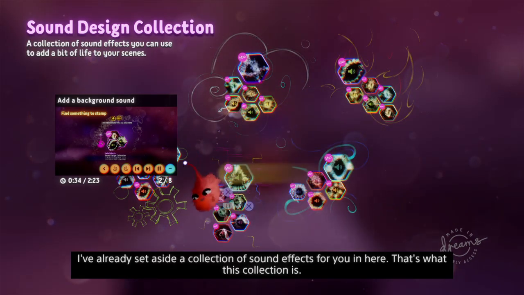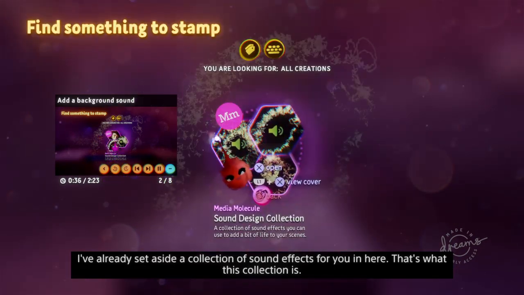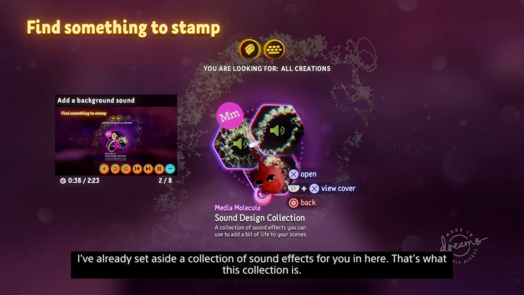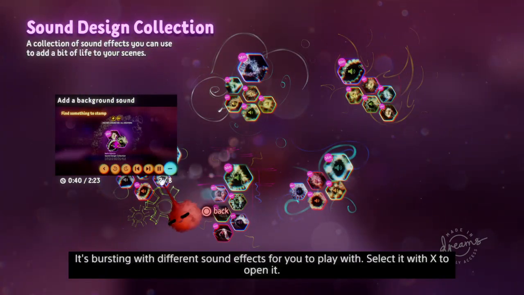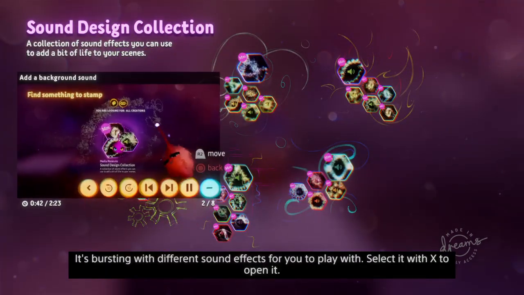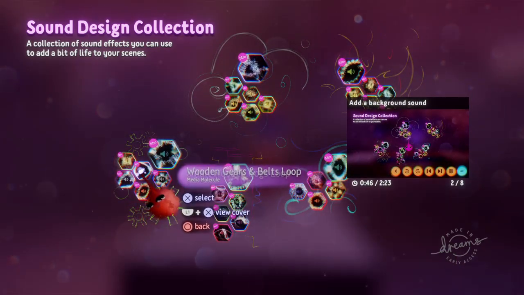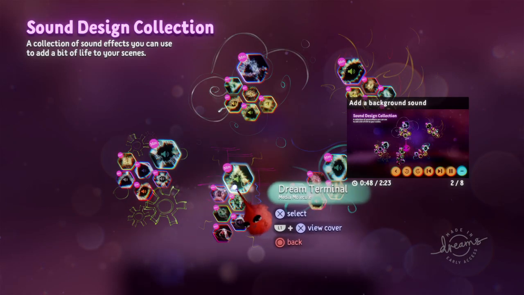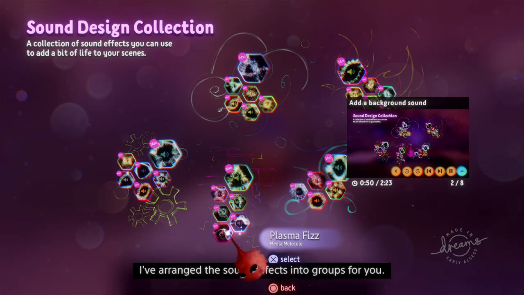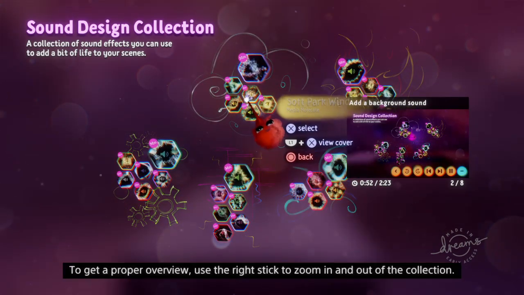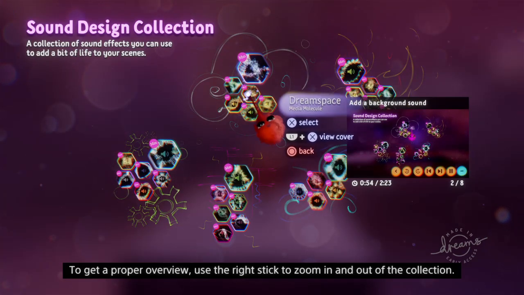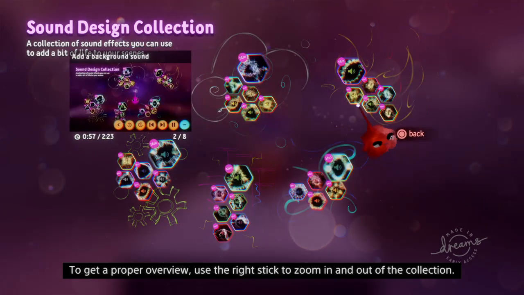I've already set aside a collection of sound effects for you in here. That's what this collection is. It's bursting with different sound effects for you to play with. Select it with X to open it. I've arranged the sound effects into groups for you. To get a proper overview, use the right stick to zoom in and out of the collection.